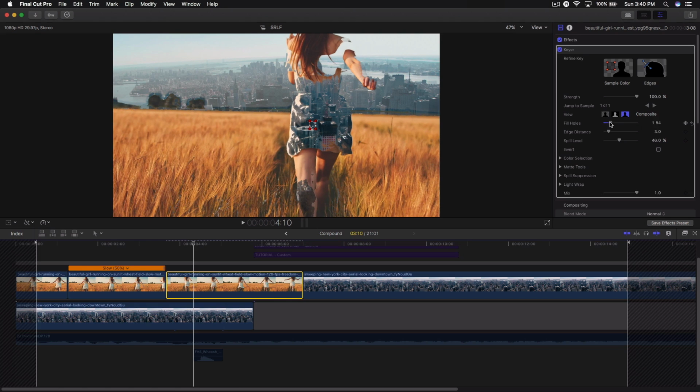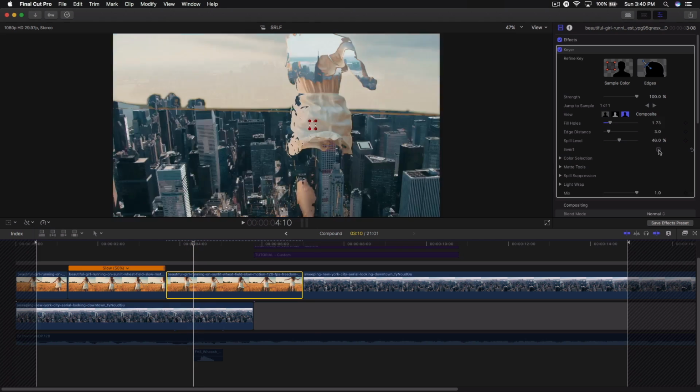I like to get a nice contrast in between her and the actual city behind it, assuming we have the video placed beneath it. Now we want to make sure that we have the invert option selected if we want her to actually be the main subject of the video. And then the fill hole, we're actually going to fill this up all the way to 10.